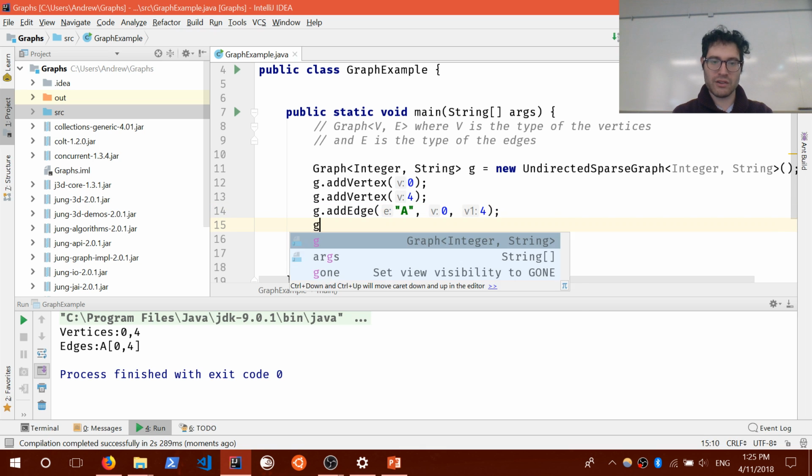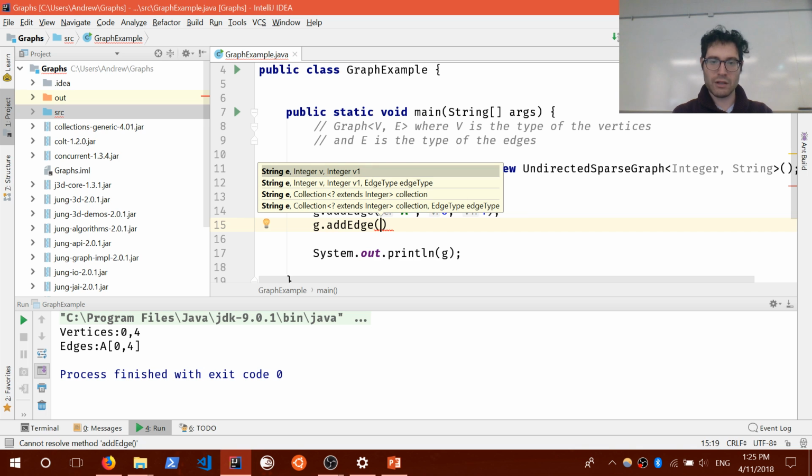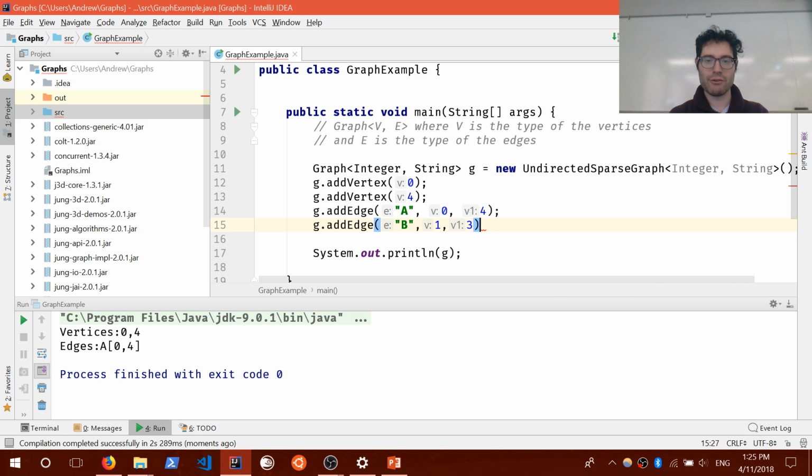Also to note, you can do g.addEdge. Let's add an edge B between nodes 1 and 3. Note that we haven't created 1 and 3 yet. But this is a very smart program. If you're creating an edge between 1 and 3, it creates vertices 1 and 3 to go along with it.